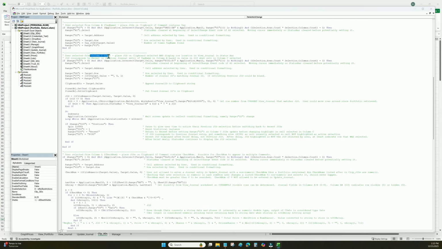If the user were to select from column C a particular JID, the JID is just simply put on the clipboard. Now, a less obvious line of code is when it goes to determine the row number, it looks against the current View Journal worksheet because the user could have possibly moved rows around between the time the portfolio was selected and now, when the user is interested in the row number of a specific JID.